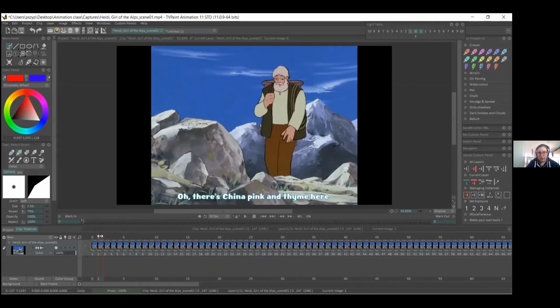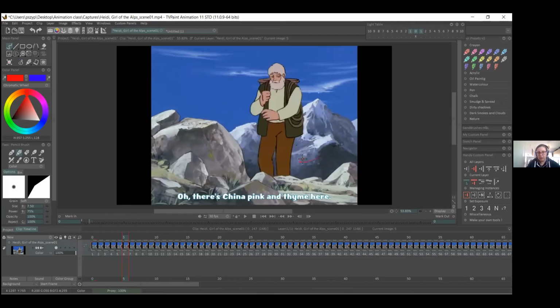So going frame by frame, you can see that he's got a walk cycle, kind of like a mid walk.